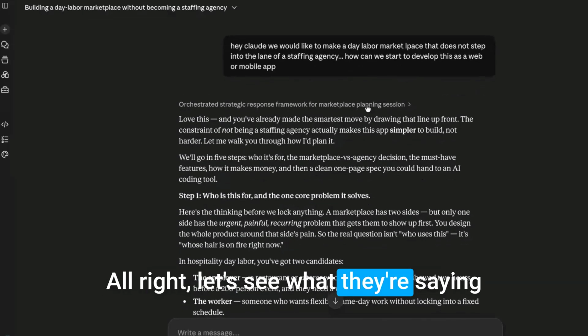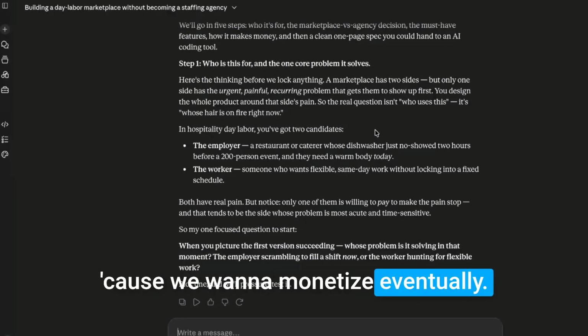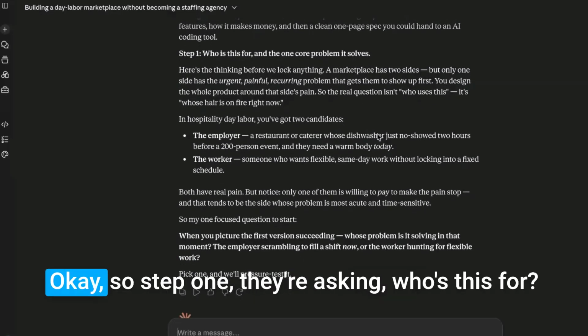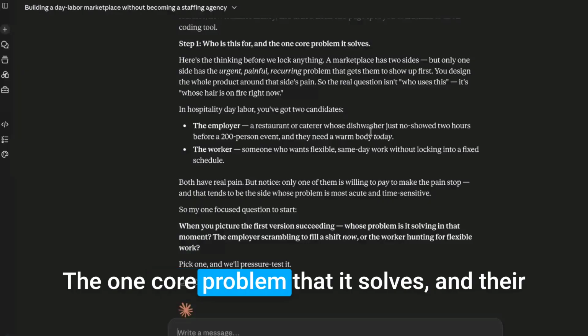All right, let's see what they're saying. The must-have features, how it makes money, because we want to monetize eventually, then the clean one-page spec we can hand to AI coding. Okay, so step one, they're asking who this is for, and the one core problem that it solves.